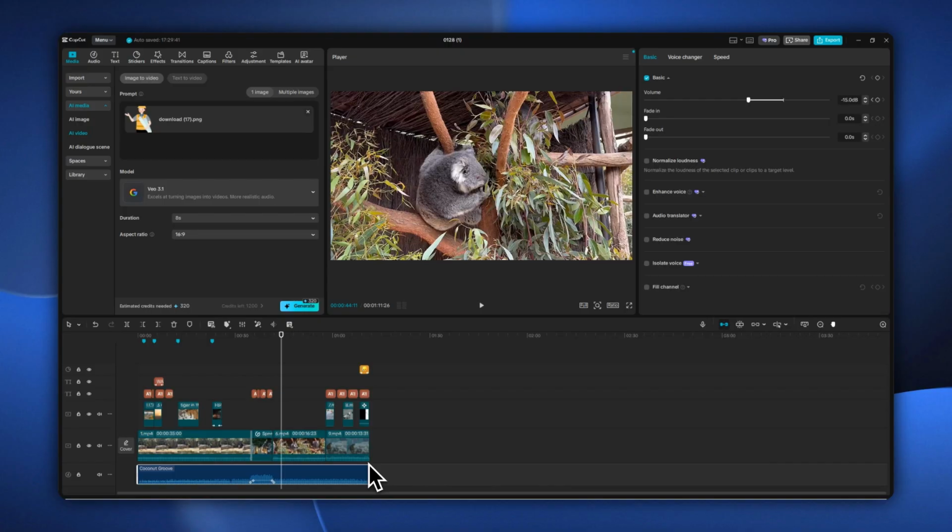Take the time to scrub through the timeline, frame by frame if necessary, to catch any mistakes and make precise adjustments. This review process might feel tedious, but it is the difference between a good video and a truly polished professional one. While reviewing, pay close attention to the placement of AI-generated clips.